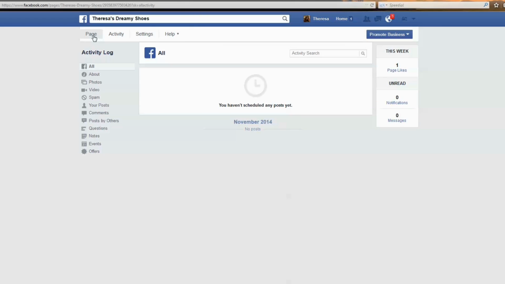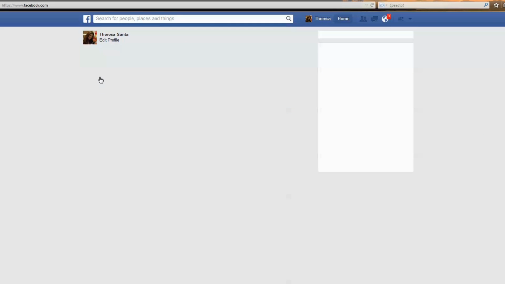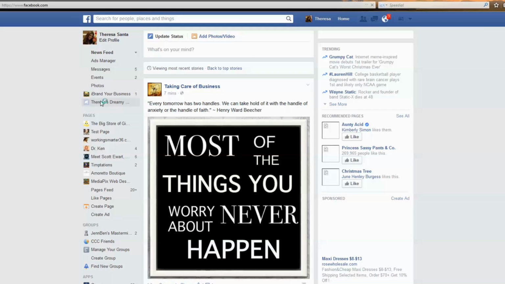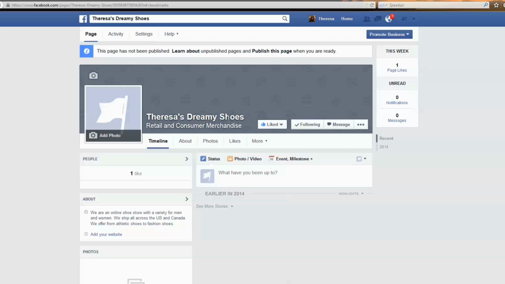Okay, let's go to the front of your page by simply clicking on the Page tab. Or if you are on your news feed, click your page from the sidebar here. Let's put a cover photo and thumbnail so that we can publish our page and we can start inviting your friends. If you have not created a cover photo or thumbnail, please make sure to check out our other video on how to create a Facebook cover photo and thumbnail for free 2014.